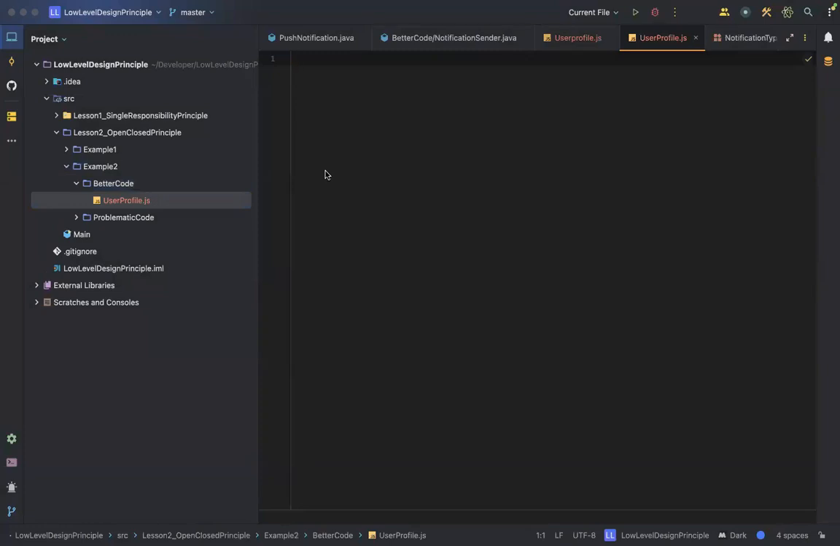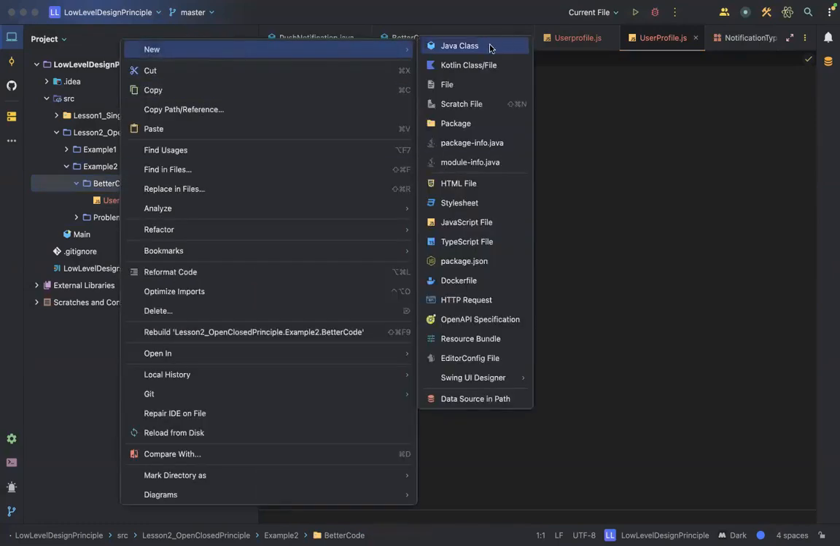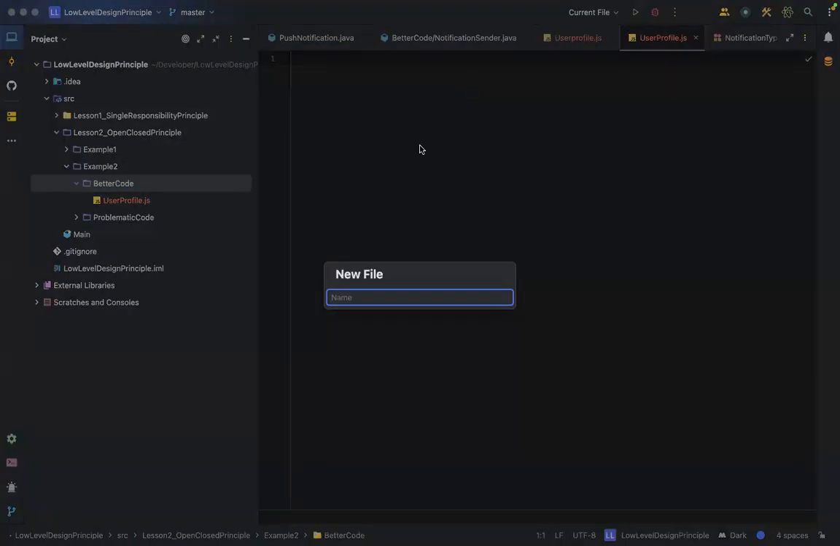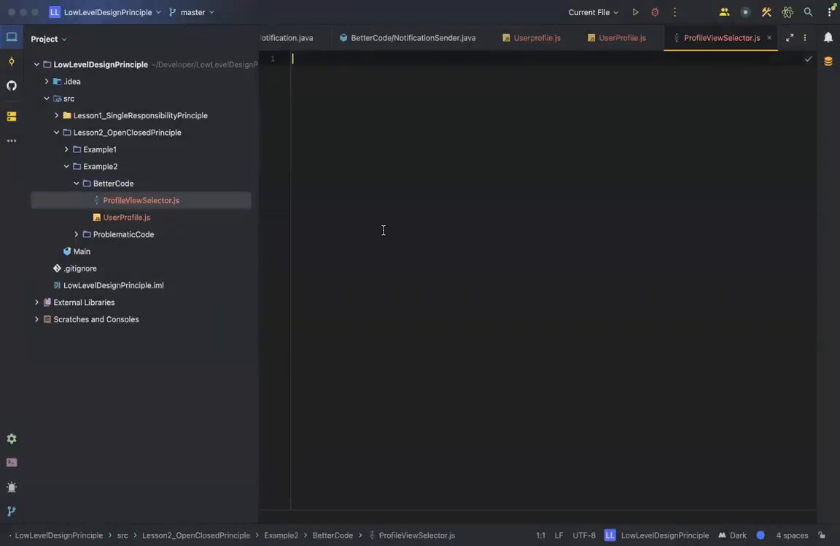Okay, cool. Now, what we are going to say is how the user profile component should look. Let's say we have another file, which is profile view selector, or you can also call it a profile factory, but I'm not introducing words like factory and everything because we're talking about them later as well. But let's say you have a profile view selector file. And let's say you say const profileViewSelector.